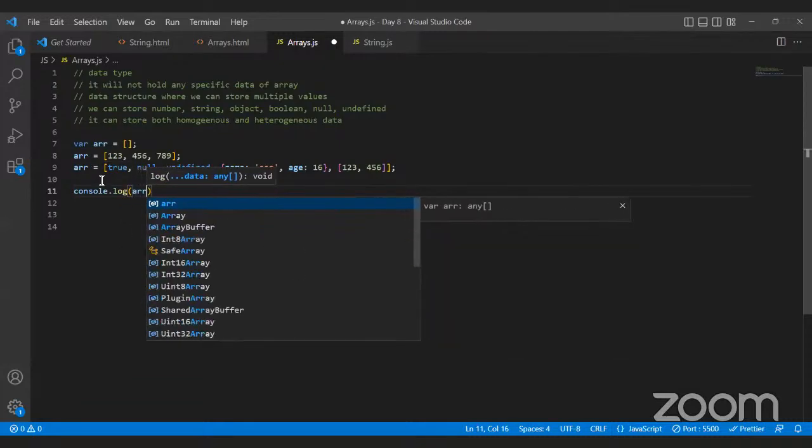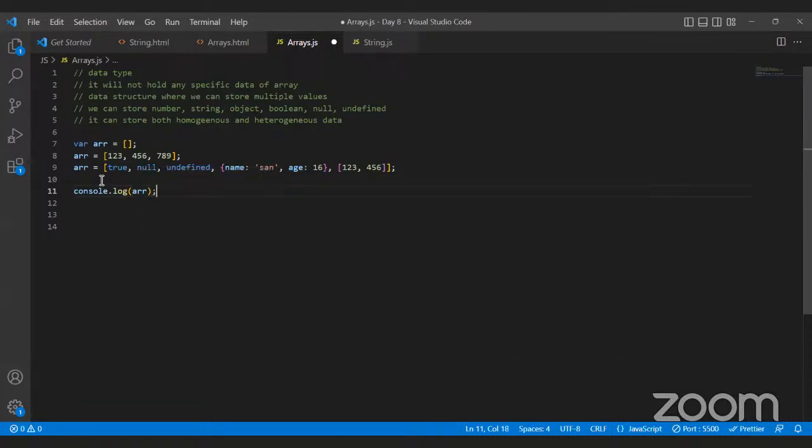Any doubts? So if somebody asks you, what is array? Array is a data structure where we can store multiple data. Answer should be this. And you should never say, we should store only similar data types. No, it is not like that. It is both homogeneous and heterogeneous data. Okay. So similar to object, and you can store object also inside array.